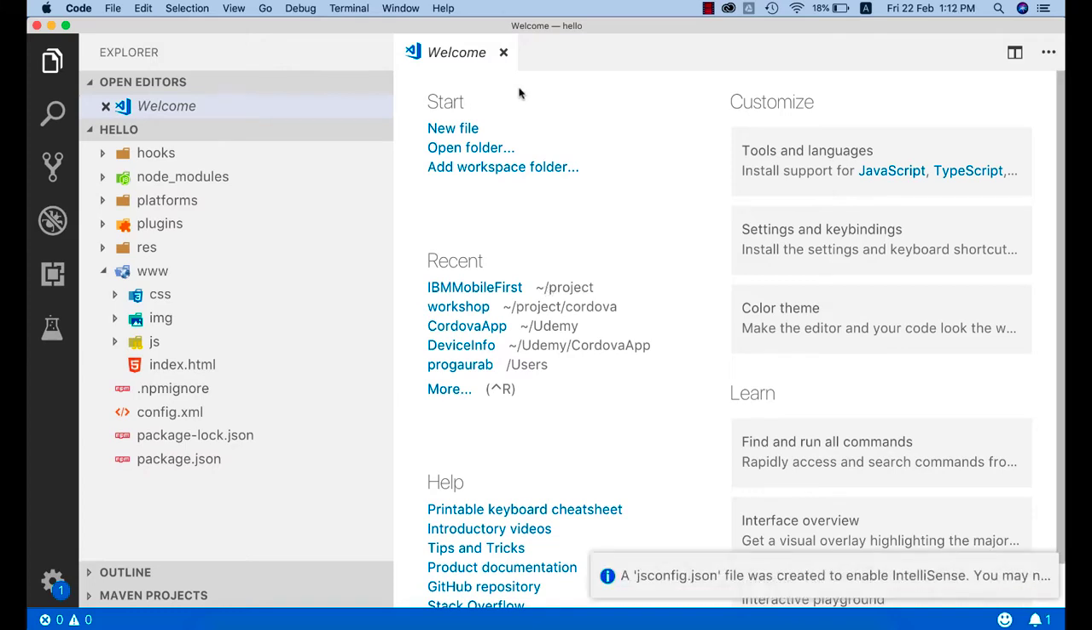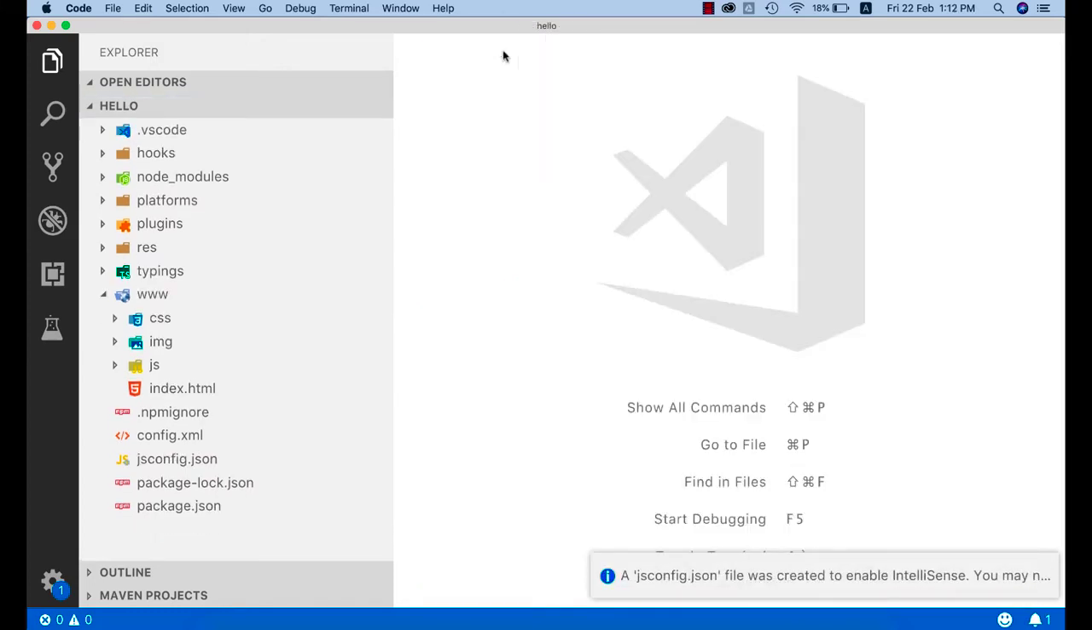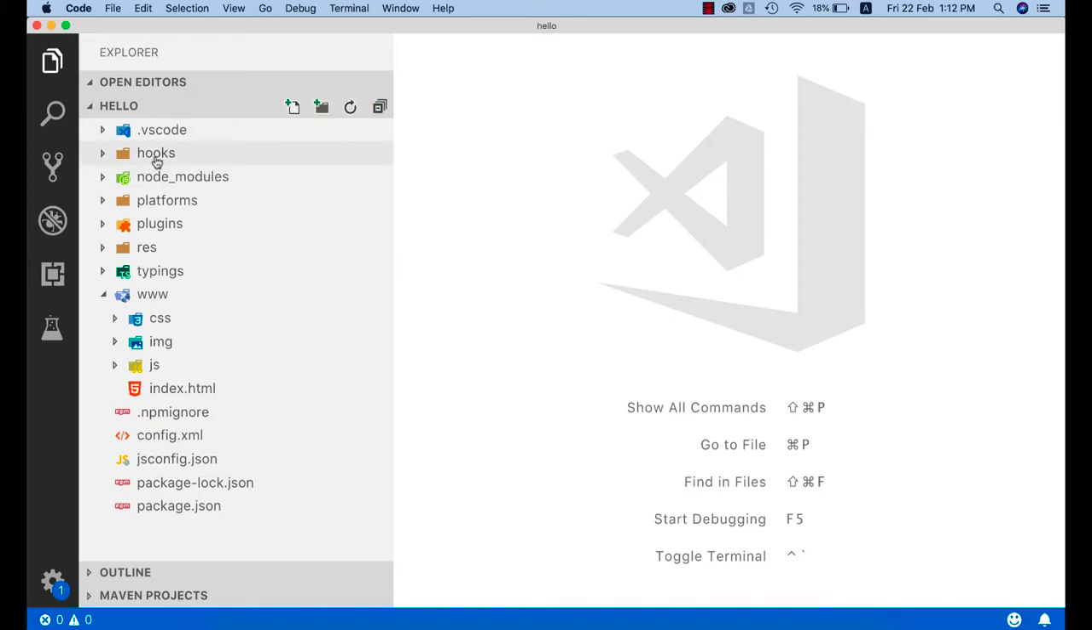So here this is your welcome page. I'll just remove this. A few folders have already been added respective to the code editor, so you can ignore that. Mainly we have hooks, platform, plugins, resource, www folders where our code is residing.